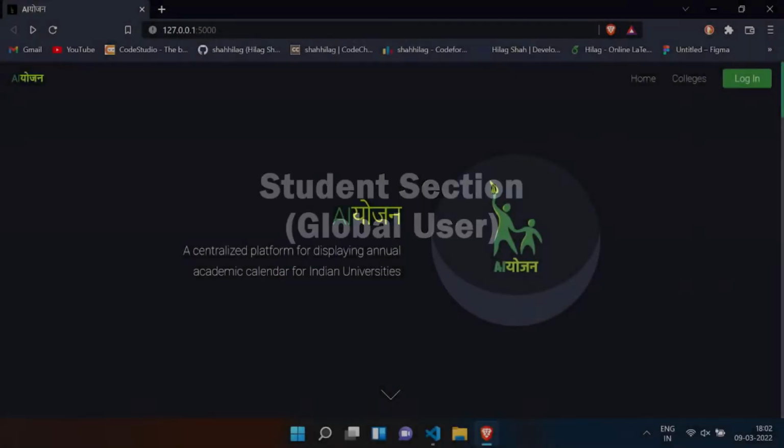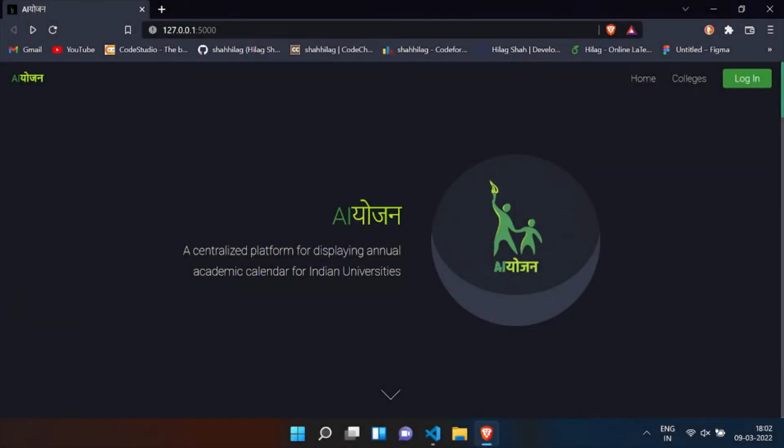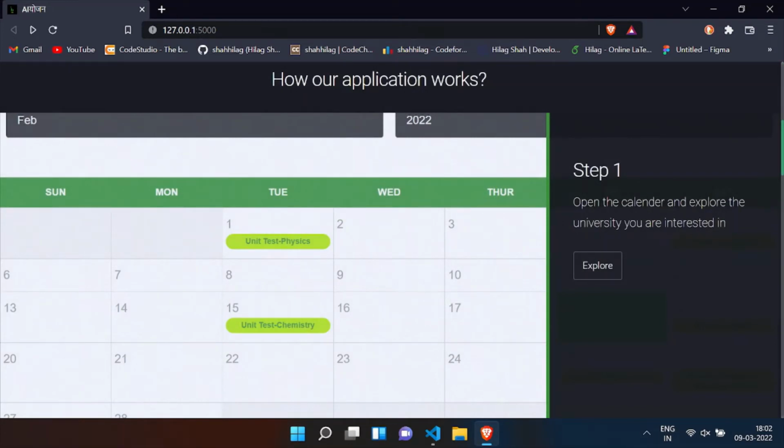We have divided the entire project into four sections. First is the student section, second is the college section, third is the university section, and fourth is the AICTE section. The student section is basically the global user. So this is the homepage of the project AIYOJAN. These would be the steps which would give a brief about how our application works.